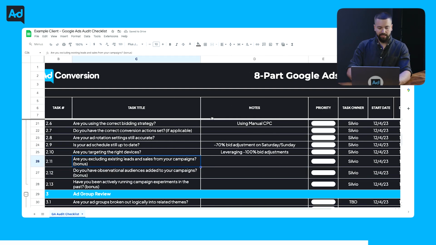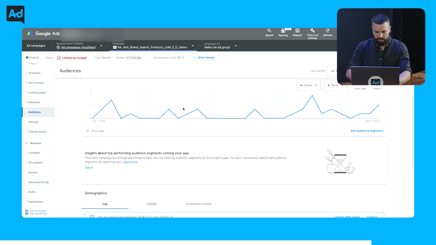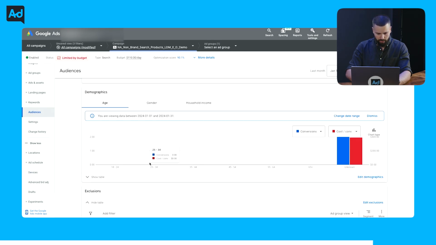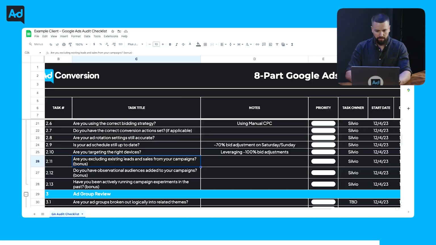Are you excluding existing leads and sales from your campaigns? So let's take a look at the audience section and just see, are they using exclusions? Let's open up this table. I can see they're excluding customers, but it's too small. So this is an opportunity to add more exclusions. So let's make a note.